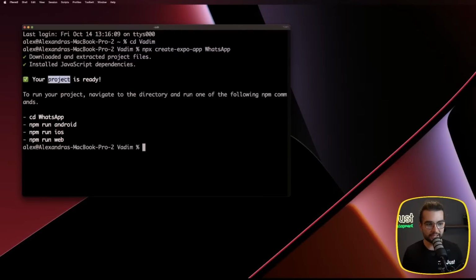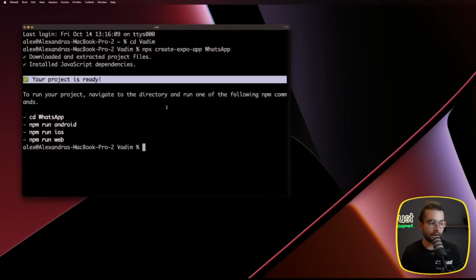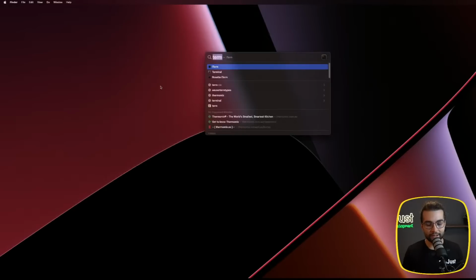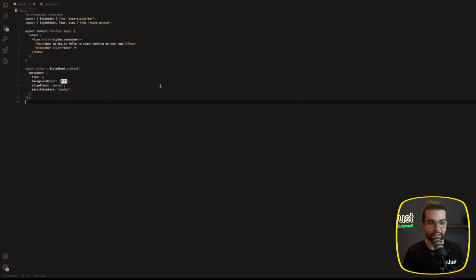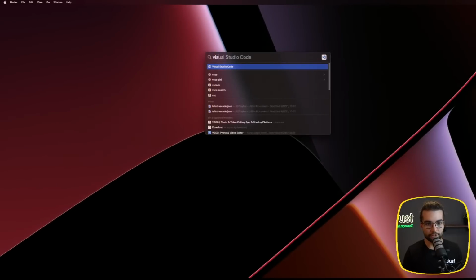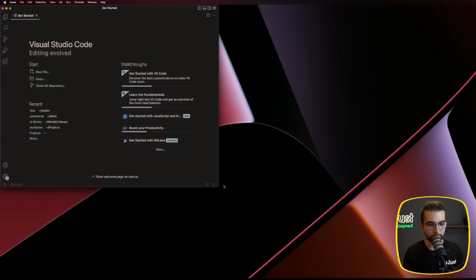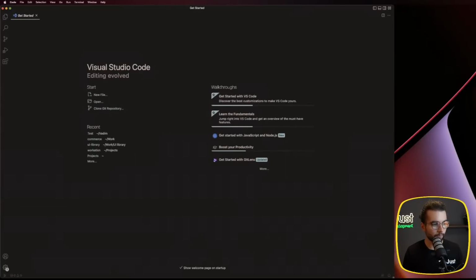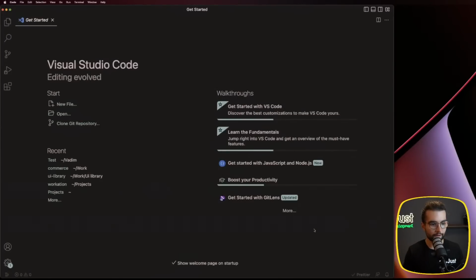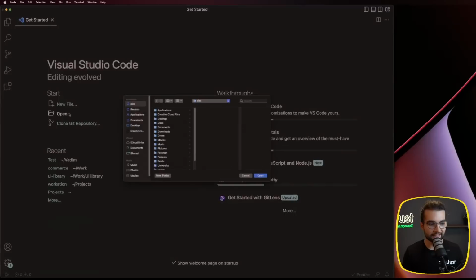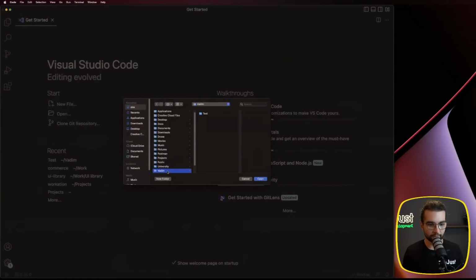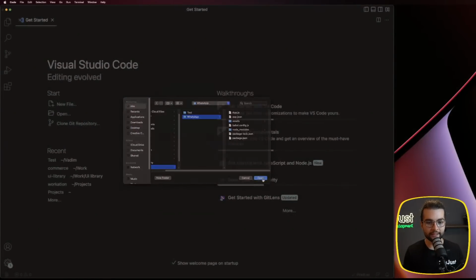So after we see your project is ready, that means that our application is initialized, and now we can close the terminal and we can open our editor of choice. And in my case, that's gonna be Visual Studio Code. Come on, Visual Studio Code. Here we have it. Let's zoom in a bit so everyone can see properly. Come on. Probably like this. And from here, let's open a directory. Let's go here, WhatsApp, and let's open it up.